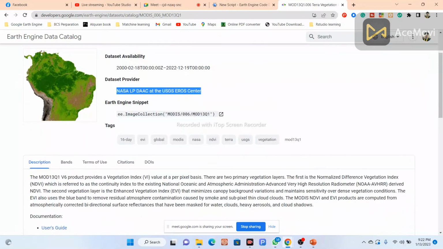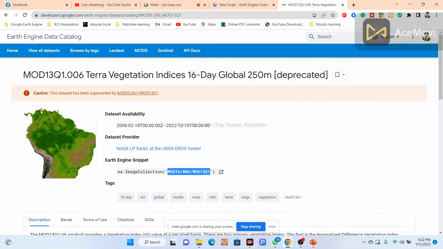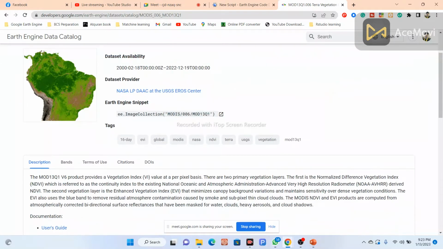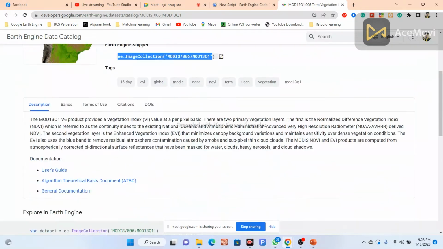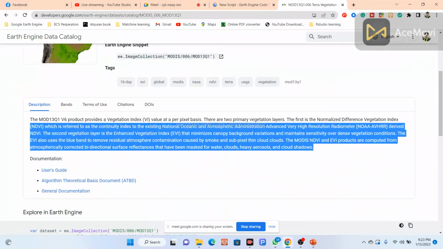Also you can see the Earth Engine snippet. Basically this is the unique ID. Every single dataset has a unique ID. So this unique ID is for MODIS Terra vegetation indices 16-day global 250 meter resolution. For this dataset I can find out this unique ID. Okay. Also you can see I can get all of the information about this dataset.